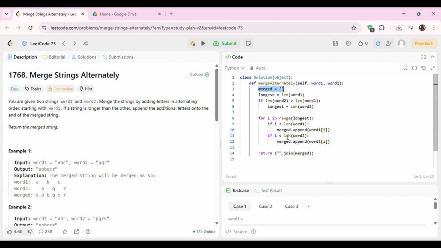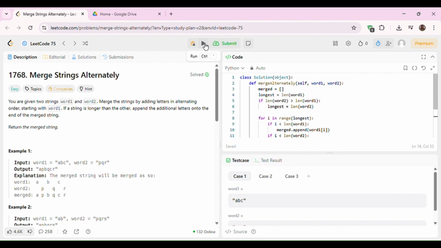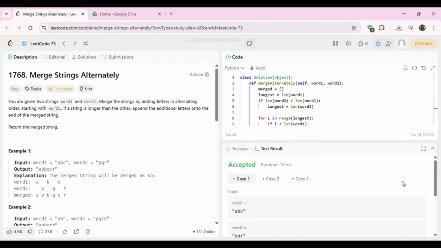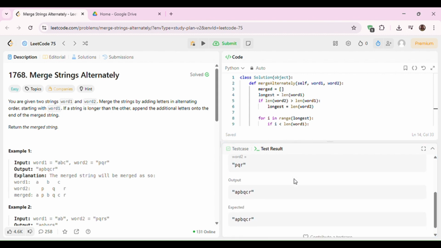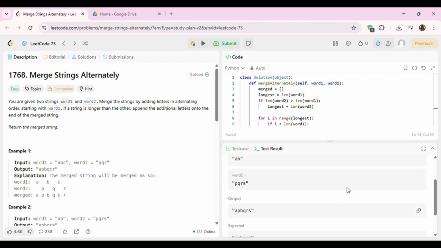I do that same thing for word two. It's all the same thing here, and that just keeps going because it's a loop. After all that's done, I return the merged list as a string. Let's just prove that that's something that can be done. Okay, and it's accepted. Yay. It went through all the test cases.